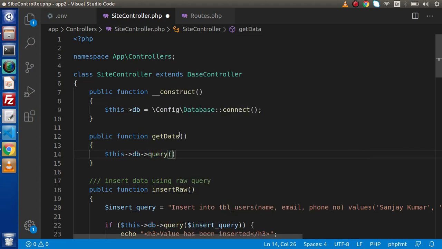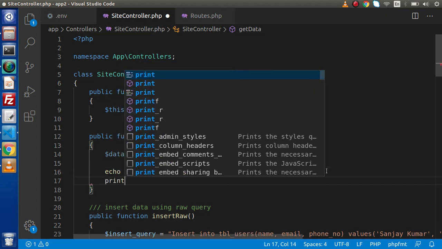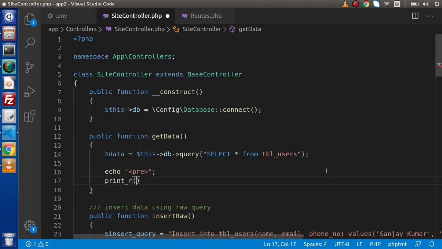Here we have the query method, and we write our raw query. So select all from tbl_users. Now let's store all the data we get after executing this query inside this data variable. Now let's echo a pre tag to format our data, print_r and the data variable.